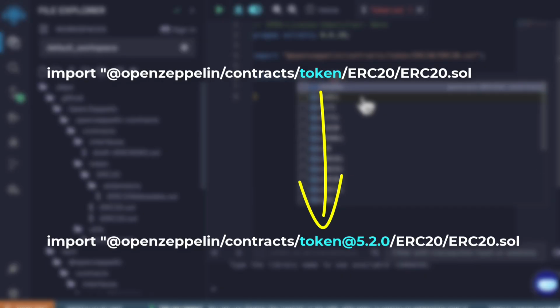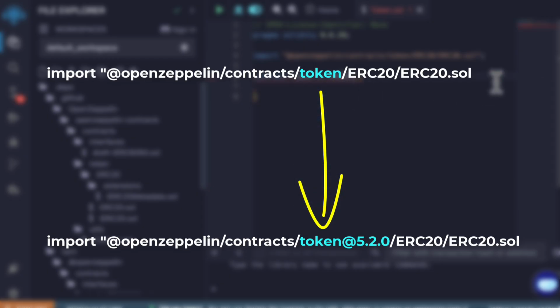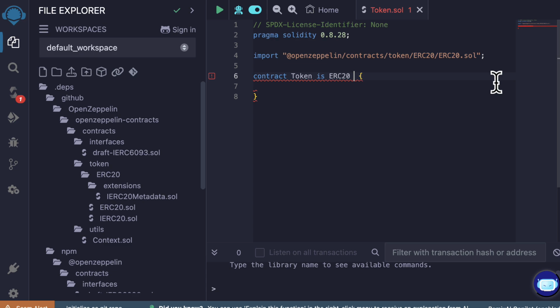And now you can reference all the imported symbols. And once again, it's recommended to import a specific version. Now you know how to import dependencies in Remix.